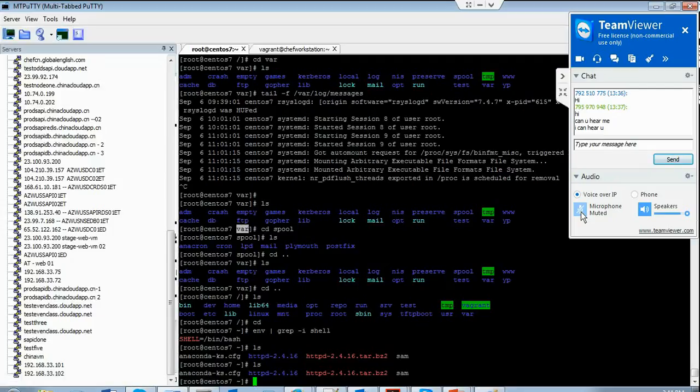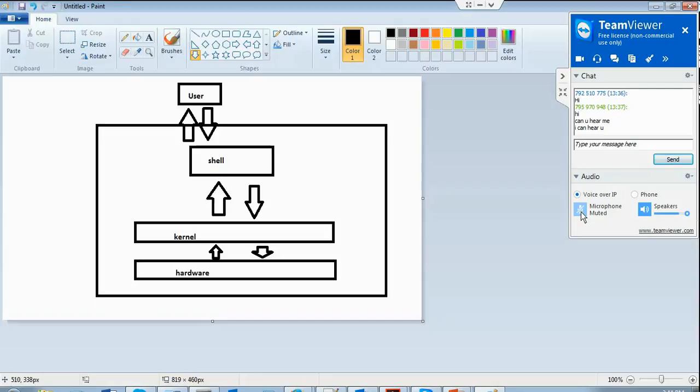After execution, the output will be reverted back to the kernel as binary. Then the kernel will convert those results into output based on the output device, for example the printer or output screen. That will be transformed to the shell, and the shell will display the results to the user. It's a general architecture.